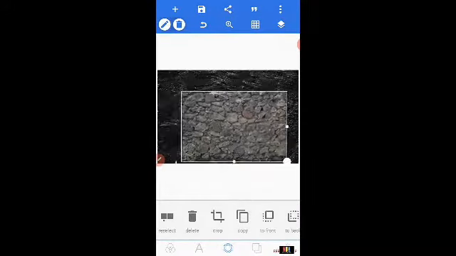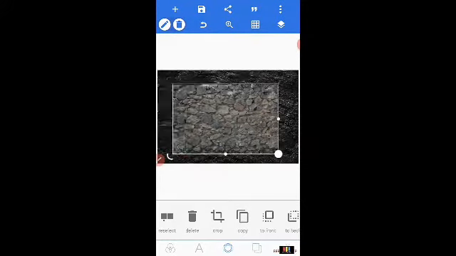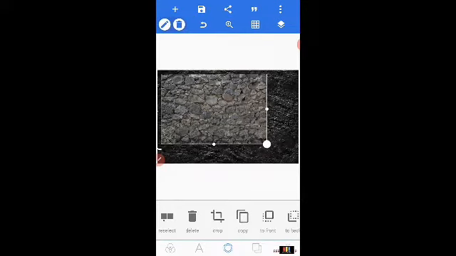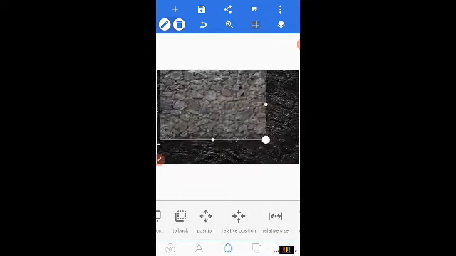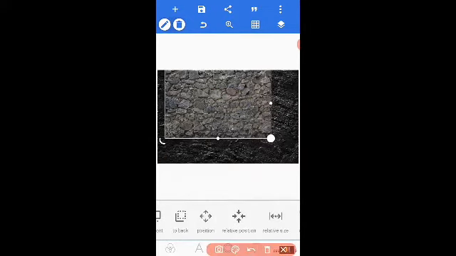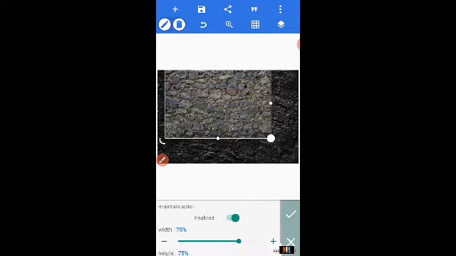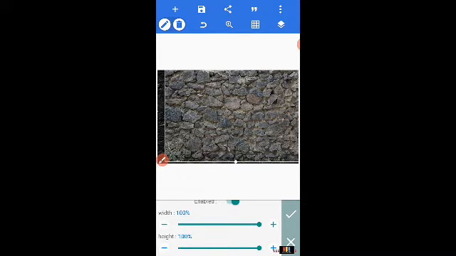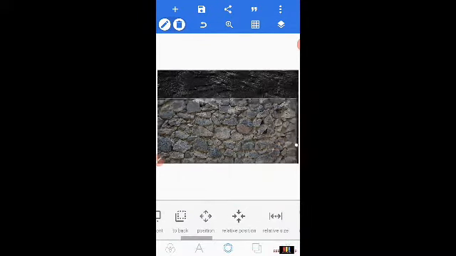Now I want to fill this background. I want this background to be the same size as the foreground, the main background. What I'll do is use this relative size button. Click on relative size, then increase the width and the height to fit in. Then we still have some space left over.